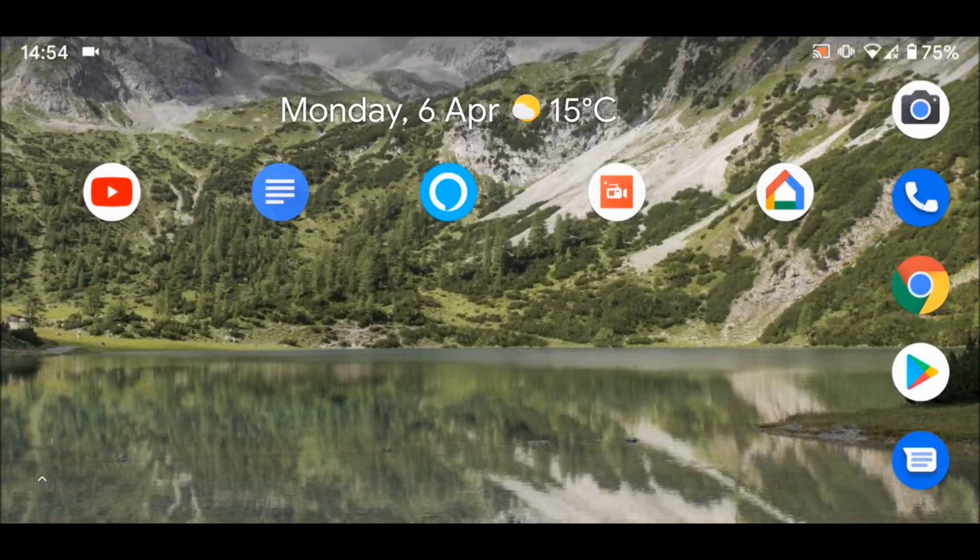Today I'm going to show you how to schedule night light to turn on at a custom time on Android 10. Night light tints your screen amber. This makes it easier to look at your screen or read in dim light.